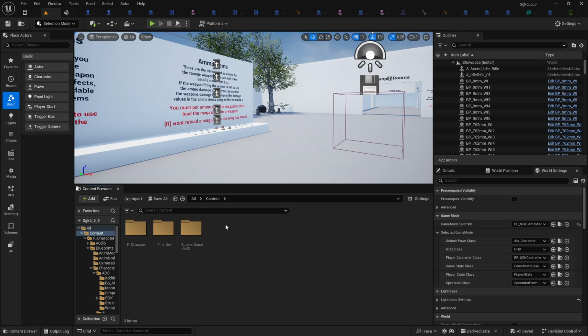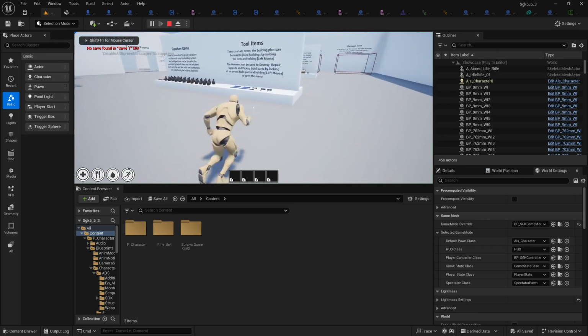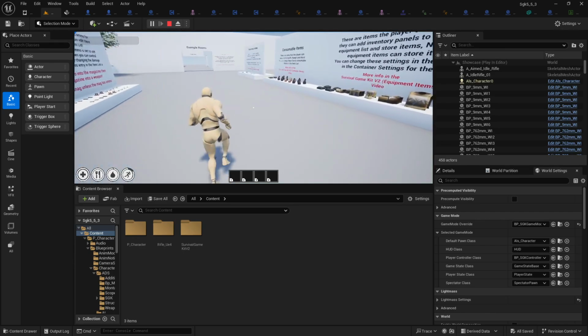Yeah, there's nothing else needed. Maybe for the melee, check out the melee weapons.